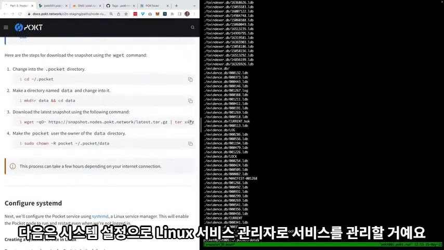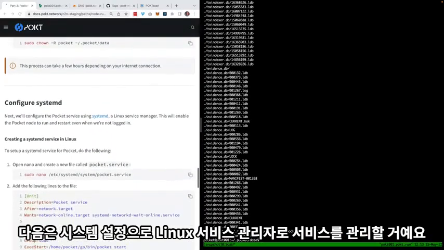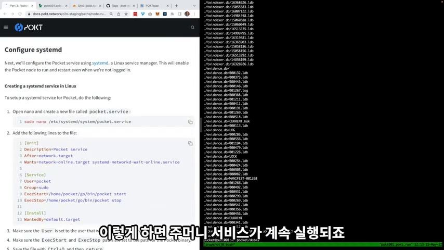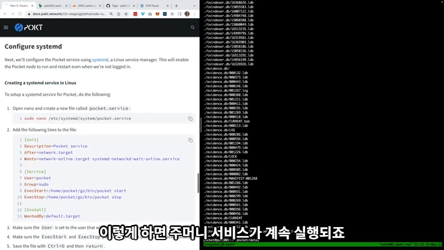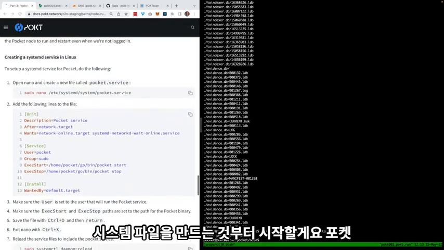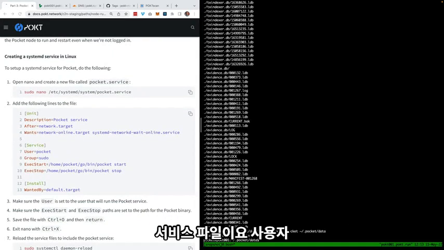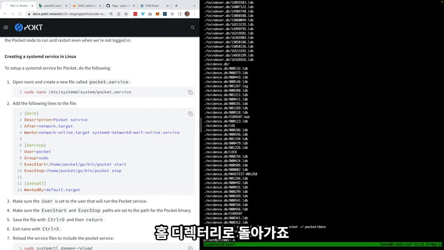All right, and next we're going to set up systemd, which is a Linux service manager that is going to manage the Pokt service. So this is what's going to keep the Pokt service running in the background. And we're going to start by creating a system file, this pocket.service file here. And I'm going to move back into the user home directory.